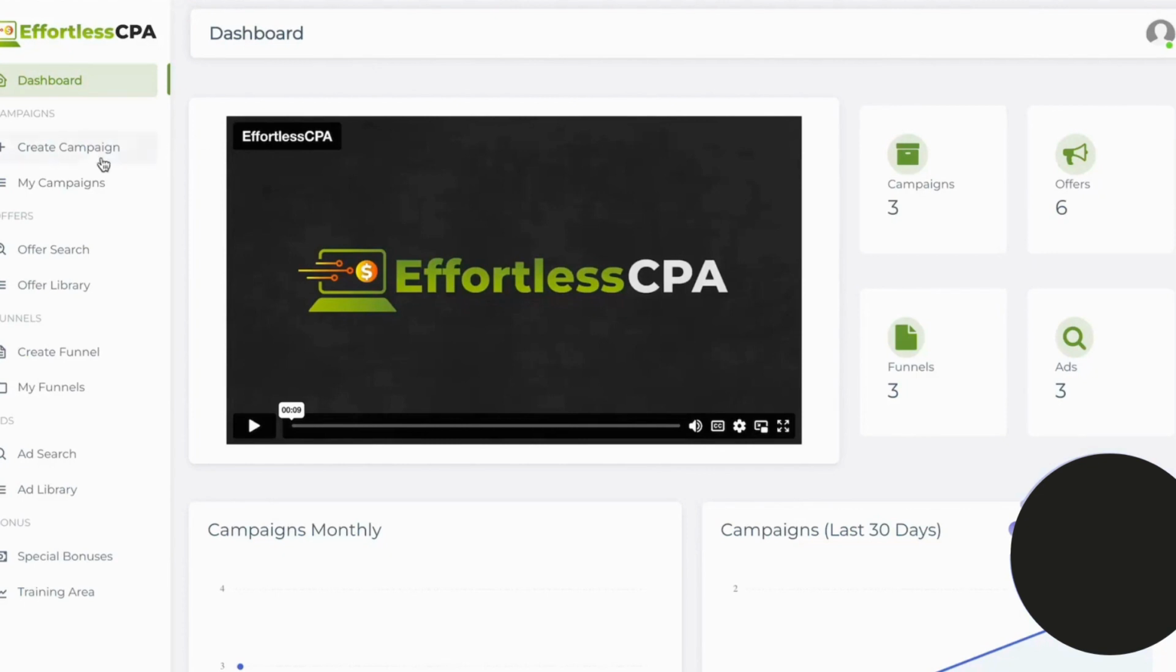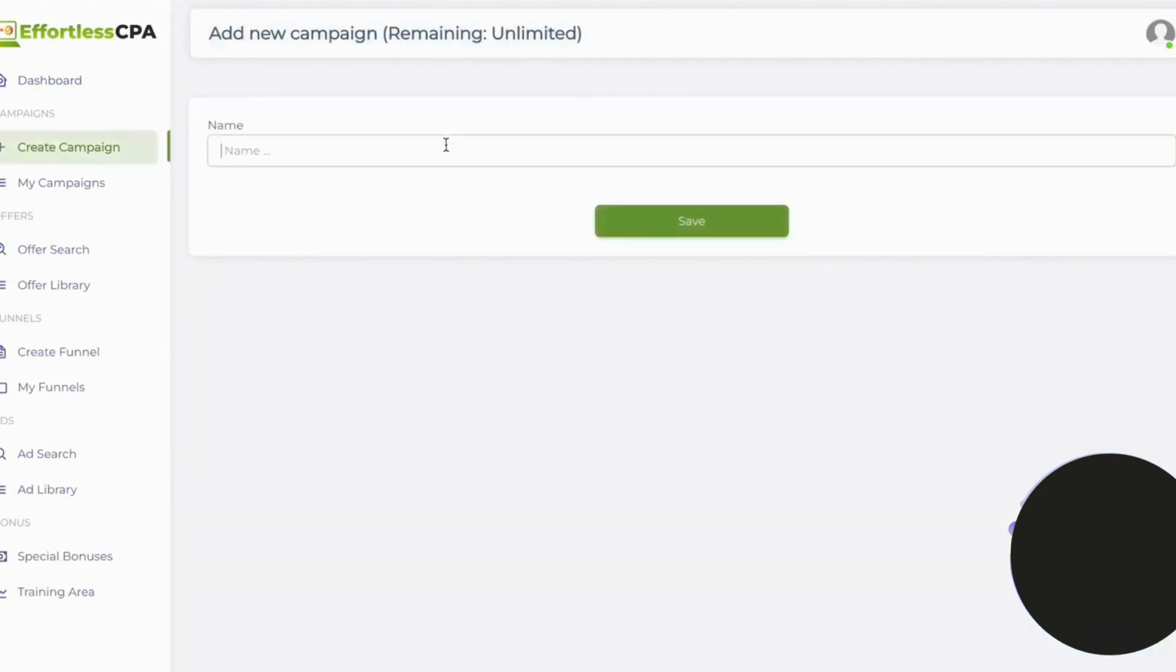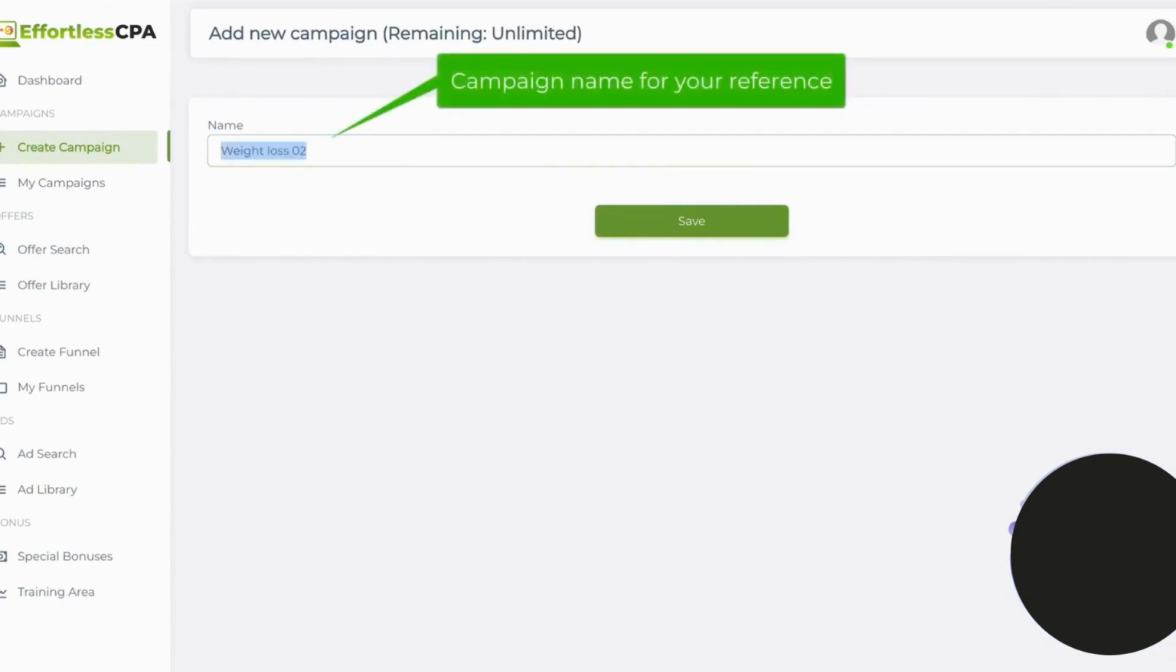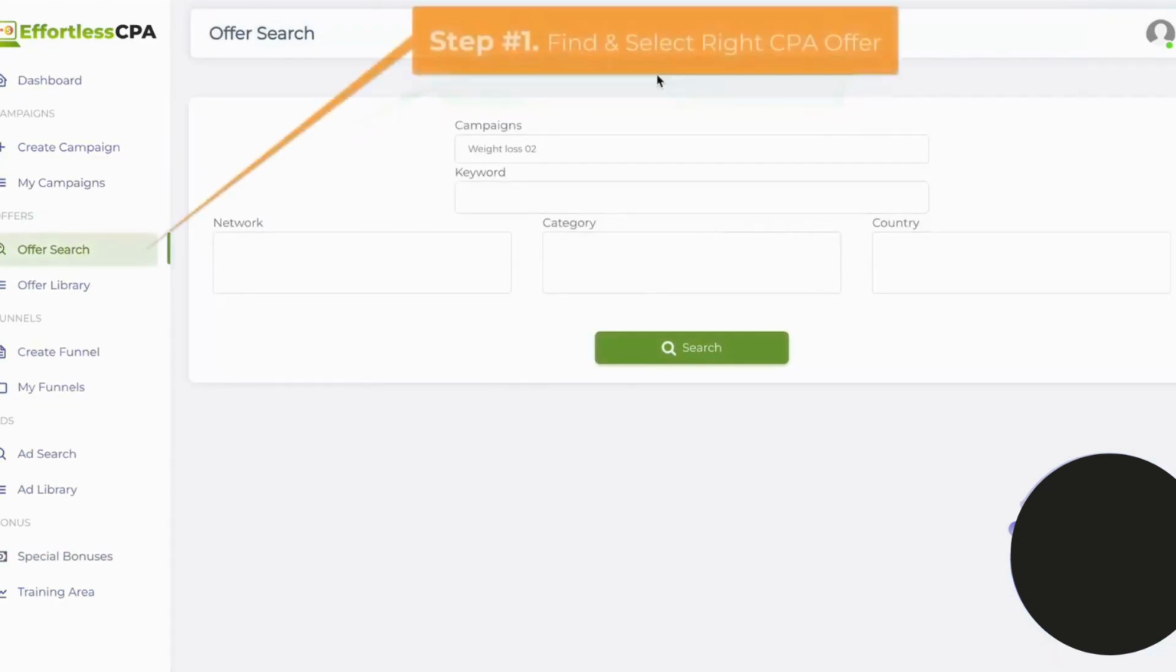So first we have to create a campaign. For example, we want to create a campaign for weight loss. So let's say weight loss 02, save. Now we have saved the campaign name.